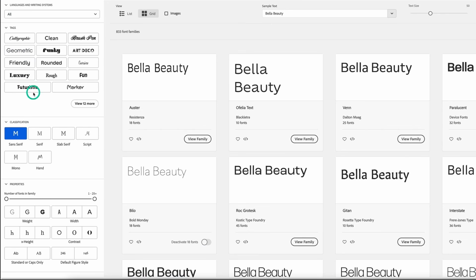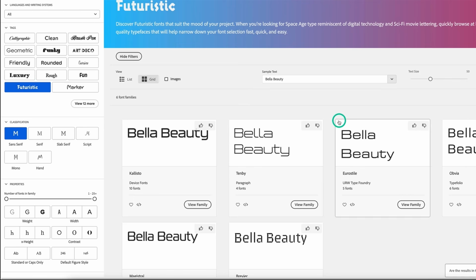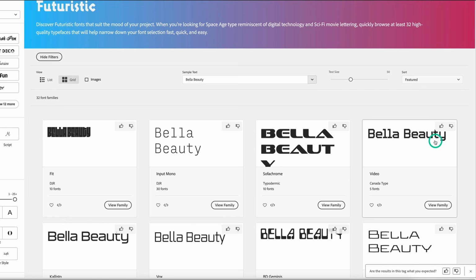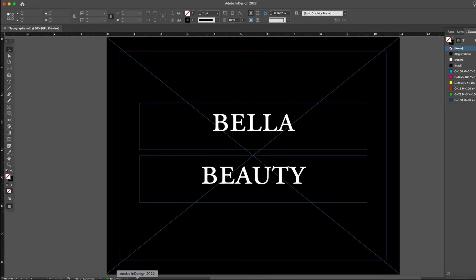Now I want to show you, if you had this beauty brand and let's say you decided to go with a futuristic typeface, do you see this doesn't work very well? It's all sorts of different futuristic typefaces that really don't suit your Bella Beauty brand.